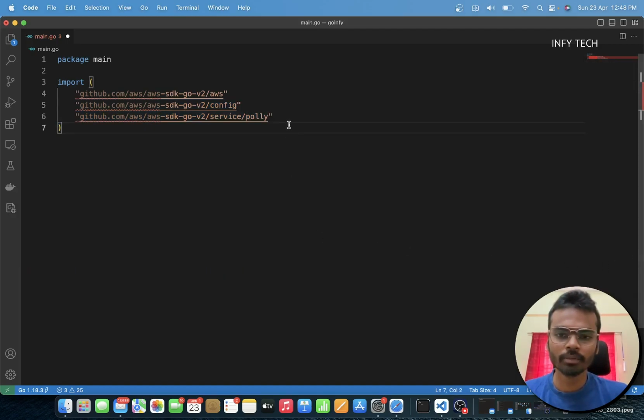These three dependencies you will need: one is the actual AWS, one is config to load the config from your system, and the actual Polly service to interact with the AWS Polly service programmatically.